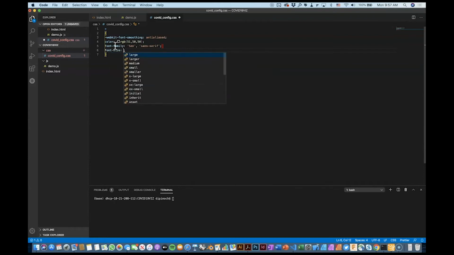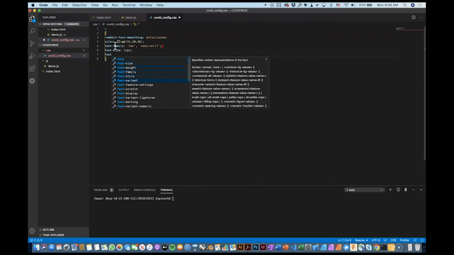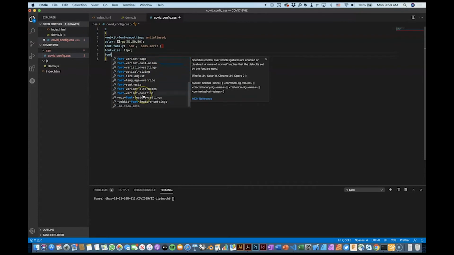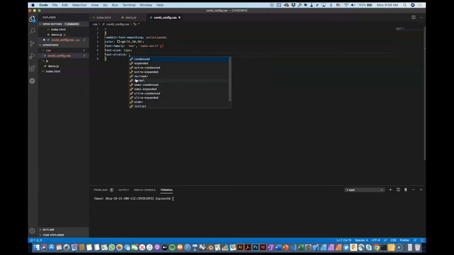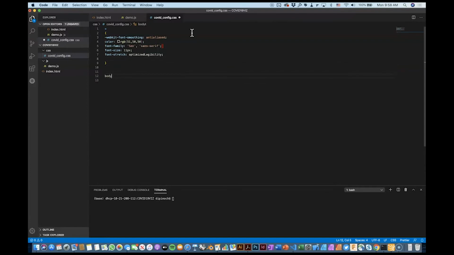Font size, for example, let's say 11 pixels. Font stretch, you see that as soon as you're doing this, you'll see all this autocomplete feature. Let's say optimize legibility. Okay, that's good. Now let's configure the body of our website.